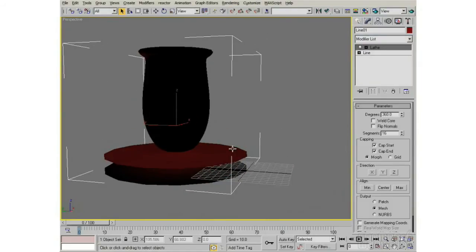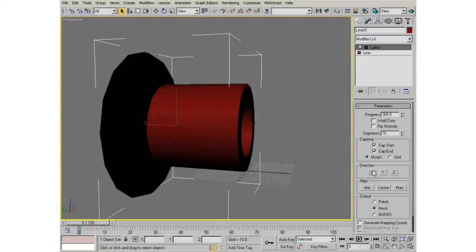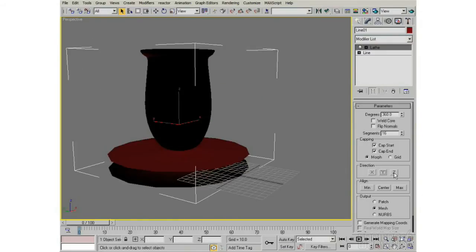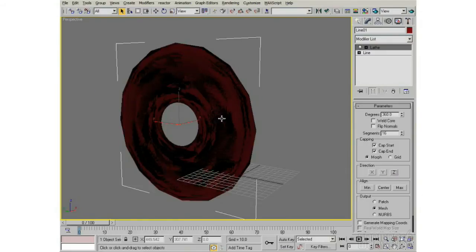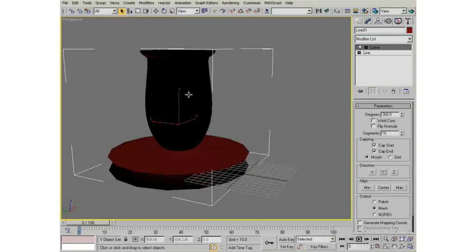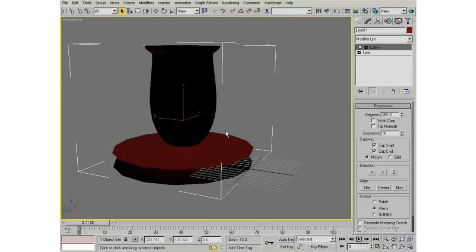There's several different ways to lathe. First, you can lathe on different axes. All right, well that's again not what I was hoping for. Y is what we had originally. Z is a different one. Whoa, that's definitely not it. So Y is pretty close to what we want, I suppose.